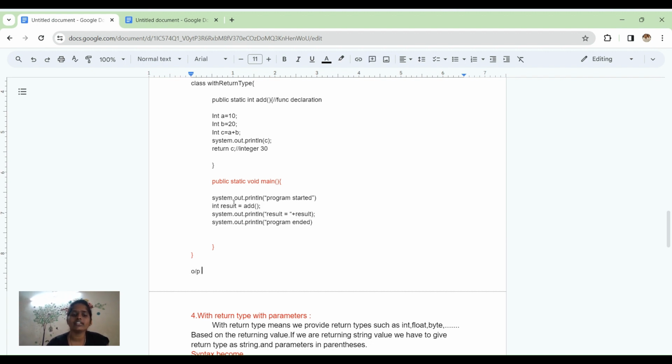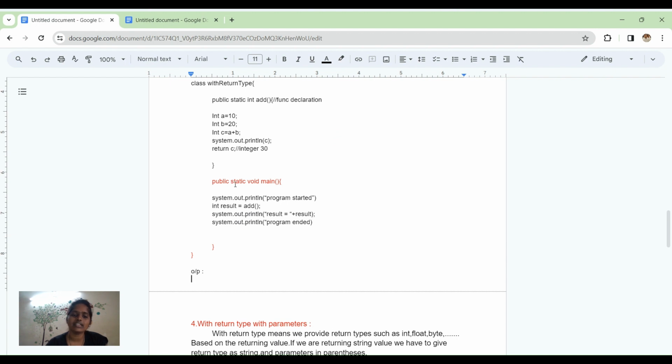I call this function. First, the output is like this. The execution of a Java program starts from the main method. First the printing statement, program started, gets printed. Next it goes and calls this add function.